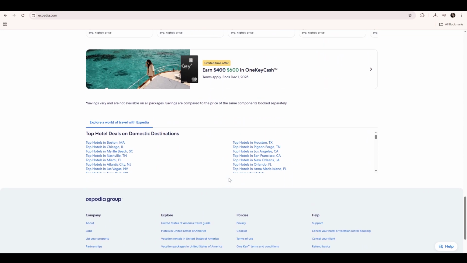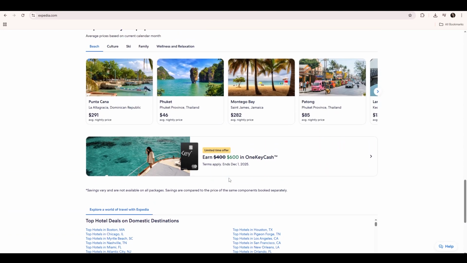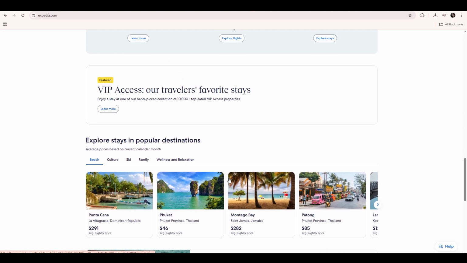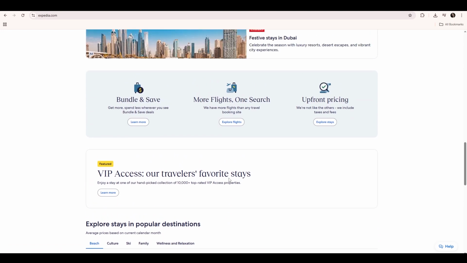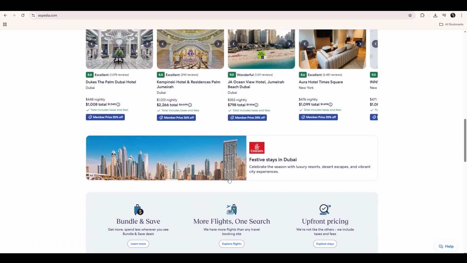Alright, let's jump straight into it. Open your browser and search for Expedia.com. Click on the first official website that appears. Once the homepage loads, log into your account. I'm already logged in for this demo.